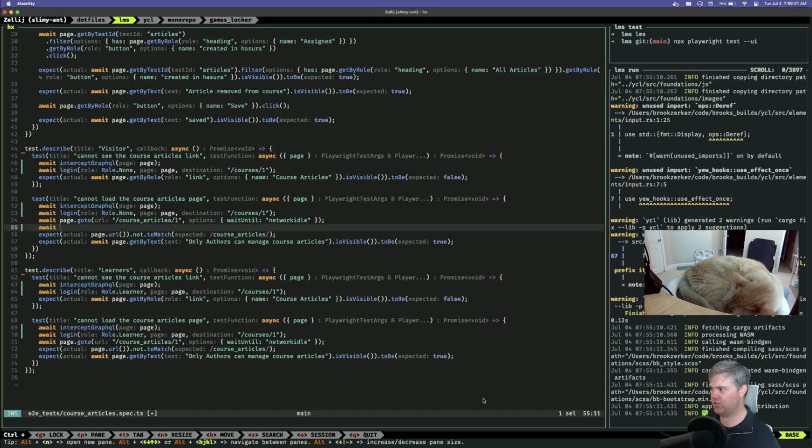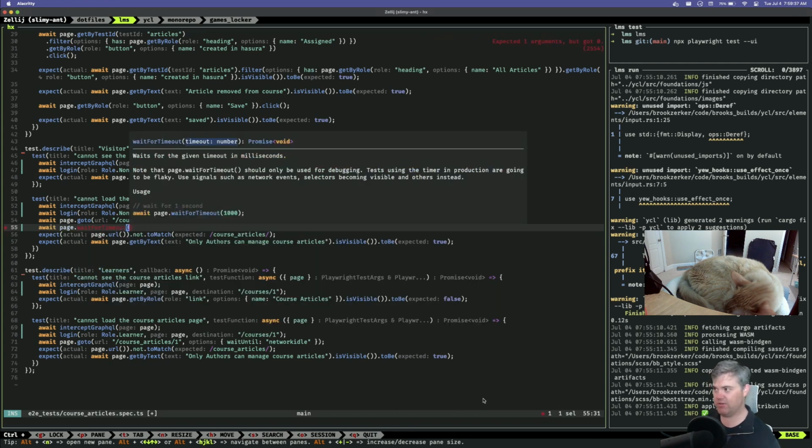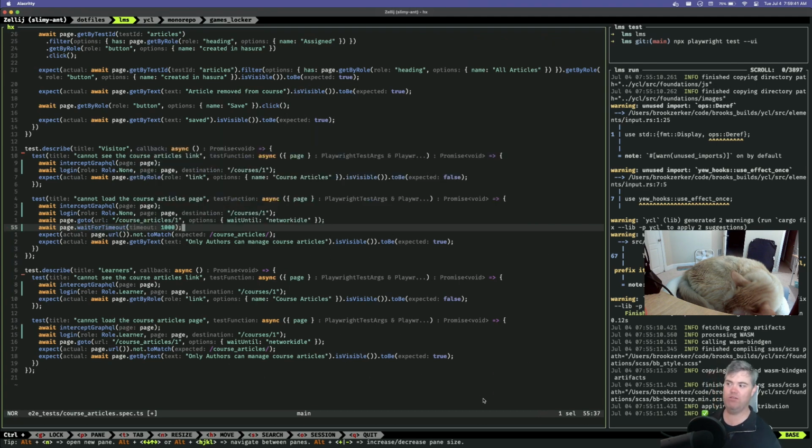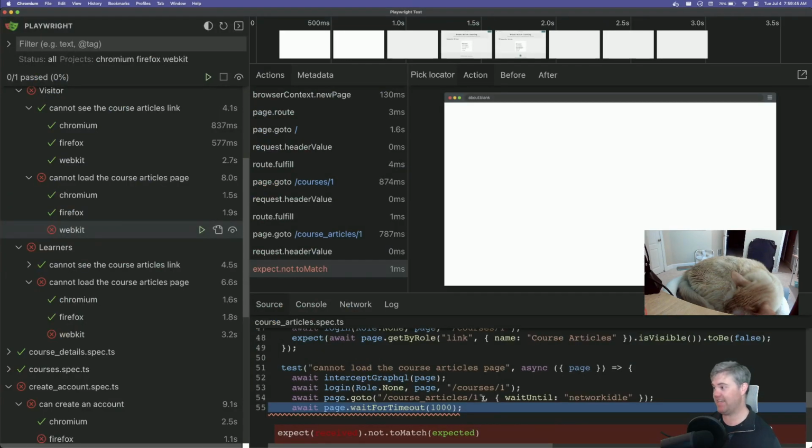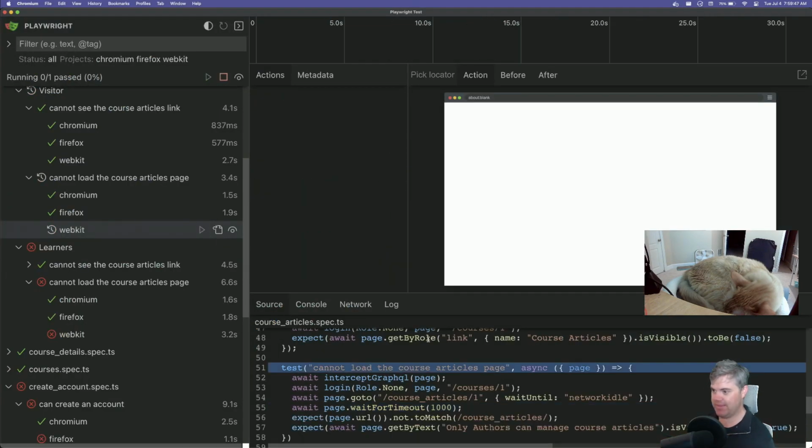Okay, so what if I just do page dot wait for timeout? Like here, let's do something really long, like a full second. We wait. See how that works.